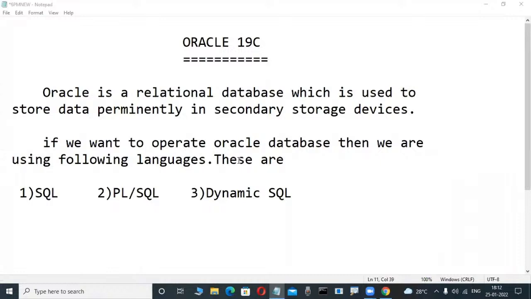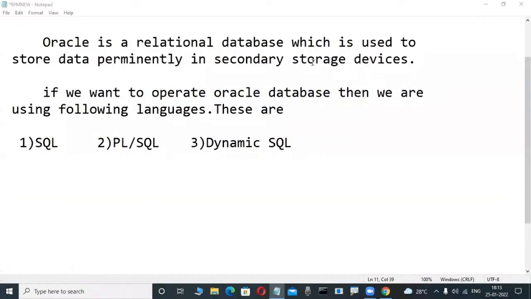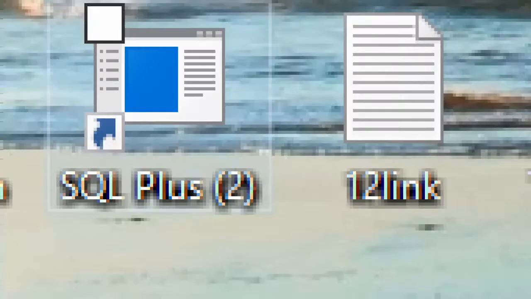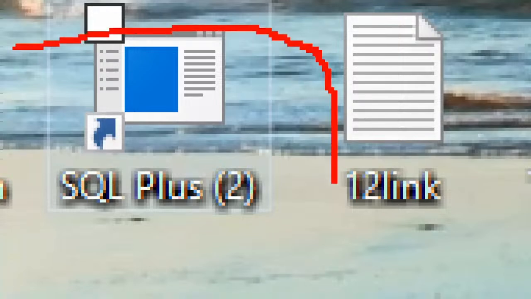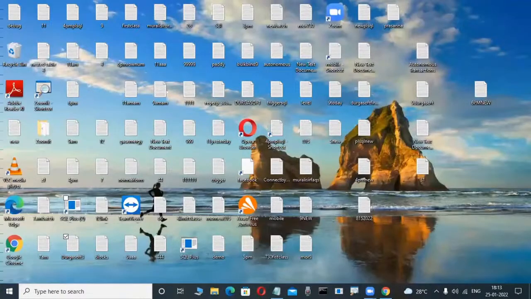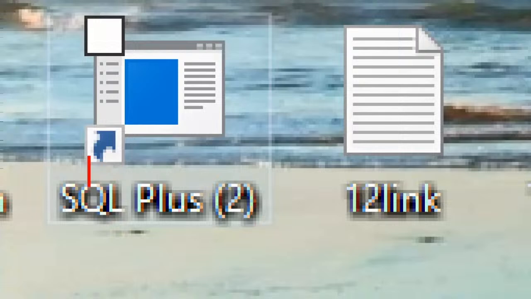Up to this point, maybe you roughly have an idea from the previous demo classes. Now observe slowly, this is very, very important. Concentrate here on the screen. In my system, on the desktop, something is there. What is that? SQL Plus. Oracle is a product from Oracle Corporation, but what is this SQL Plus?